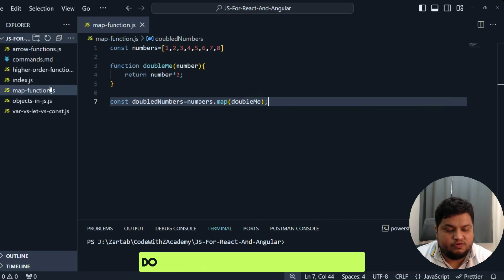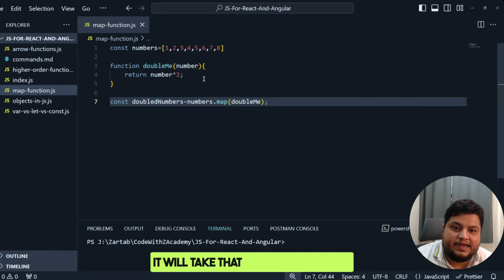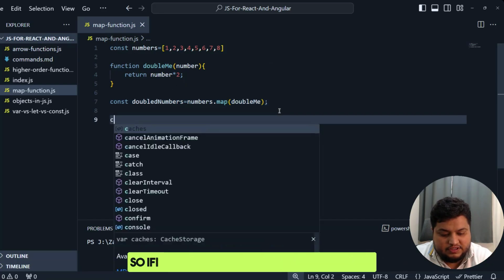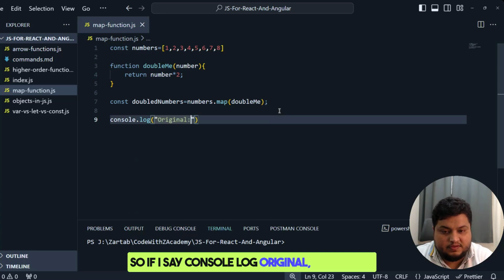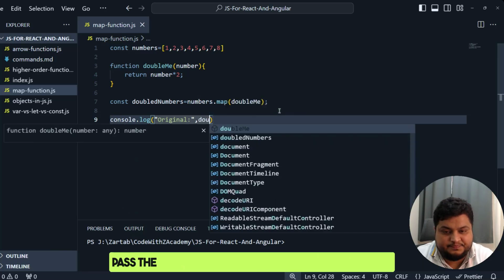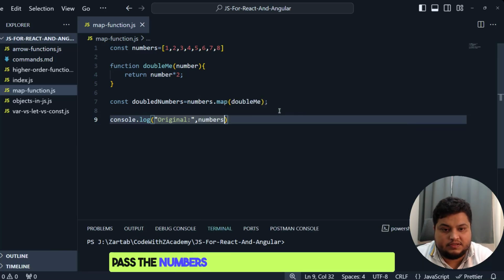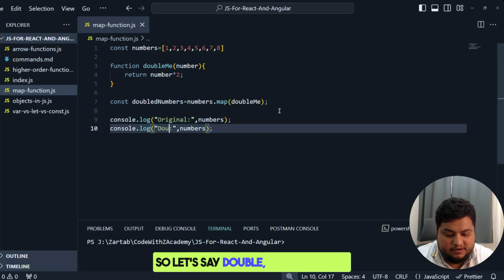Now what will double me do? You remember from last time, right? Every element in the numbers will be passed through this function. It will take that element, double that number and return it back. So if I say console log original, and I pass the numbers, and I pass doubled numbers now. So let's say doubled.